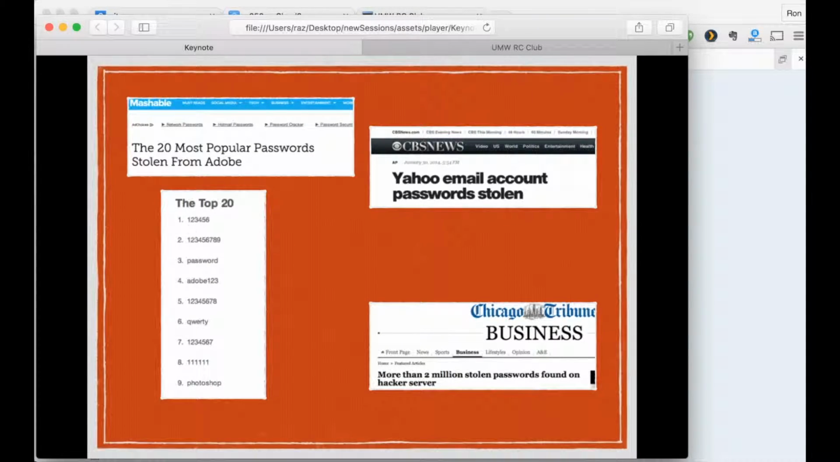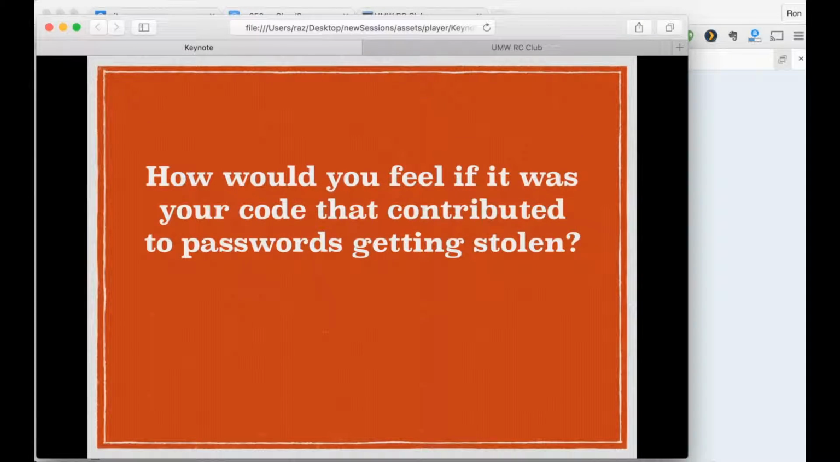Photoshop is a good password, apparently. And what we don't want is having our code contribute to having those passwords stolen. We'd feel really guilty, bad, stupid. You put in an adjective there, you'd feel if it was you that created the code that led to getting all these passwords stolen. So let's see what kind of smart practices we can do to get our passwords better protected.